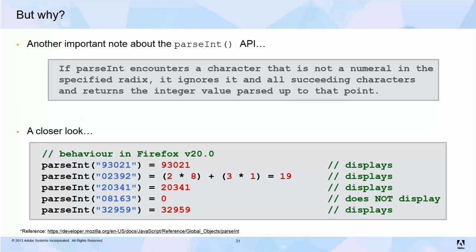So this is Firefox, latest version of Firefox, or as of last month. 90321, no surprises, 02392. So Firefox treats this as octal. And so it's going to go 2 times 8 to the 1, 3 times 1, but 9 is not a valid octal digit. And so it stops there, and you get 19. So I didn't just make up 19, that's what happens.